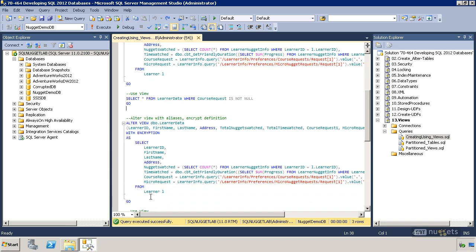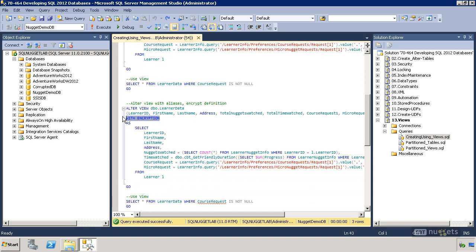Now let's alter that view. This time we'll add encryption to it. Encryption works just like it does with stored procedures. It will obfuscate the definition, so you won't be able to get at it again. So that's why I always make sure that you have your source stored somewhere safe. But I'm also showing you here how you can re-alias the output, because these aliases up here will actually override the aliases in our query.